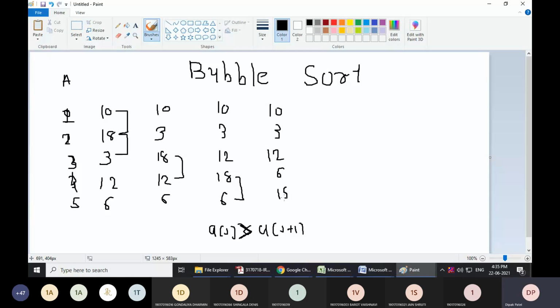Right? Now all pairs of elements are checked. So this is the end of pass 1. Pass 1 is finished. Now at the end of pass 1, you can observe that bubble sort arranges the highest element at last. See the highest element, this position is fixed now. You can check it for any elements. So at the end of pass 1, bubble sort arranges the highest element at last if you want to sort elements in ascending order. Okay.